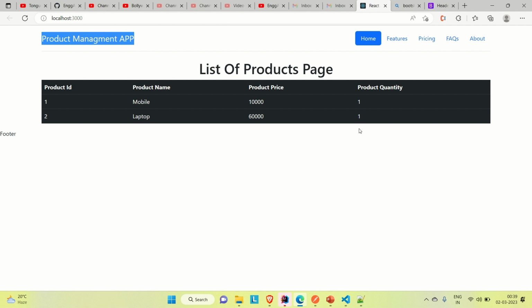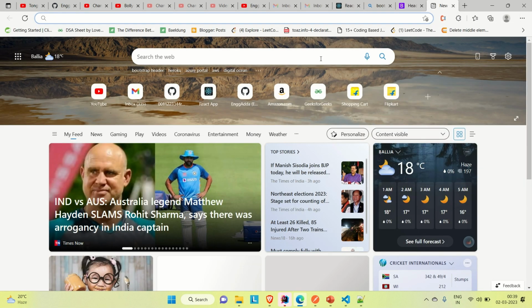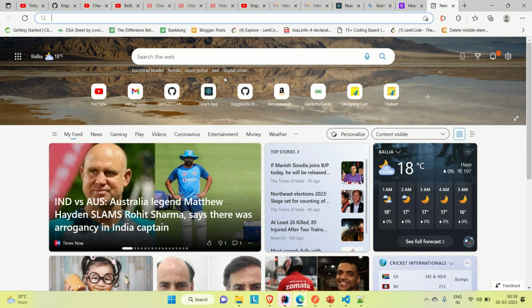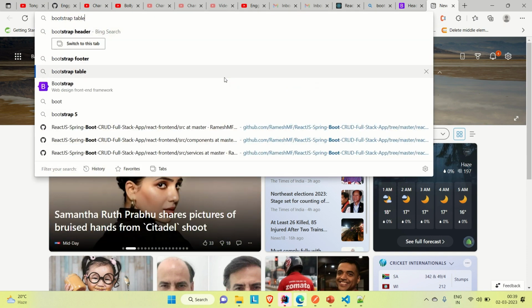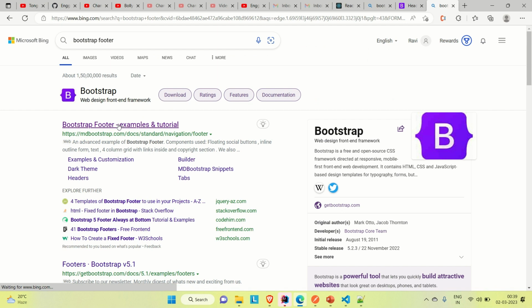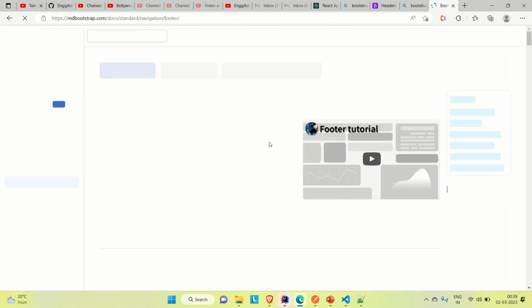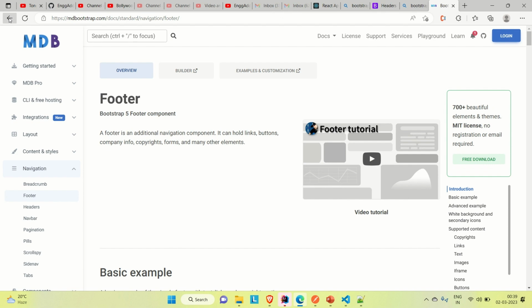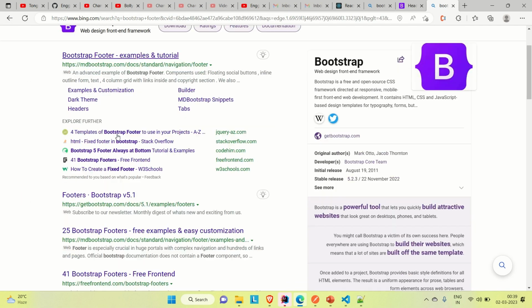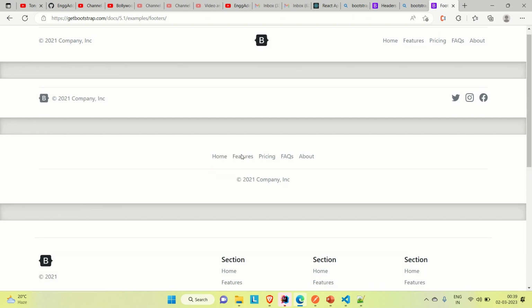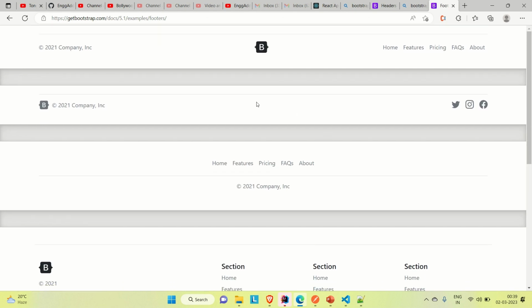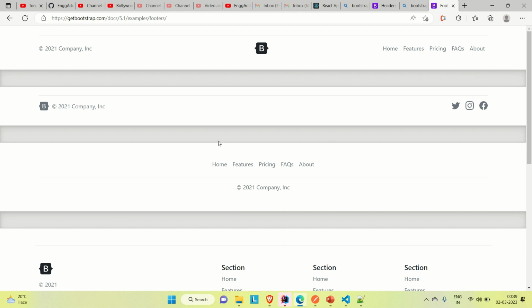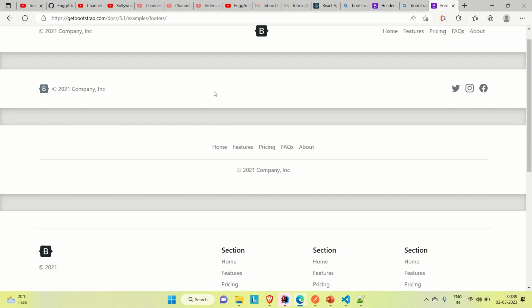Similarly, what you can do, you can go for the bootstrap footer and just choose a template for the footer as well. So go to the browser, search for the bootstrap footer. Okay, open this. Okay, let me go to the bootstrap page. So this is the one, and you can include whatever bootstrap you want to include. So whatever footer you want to include, these are the templates for that. So let's say I'm going to include this one.